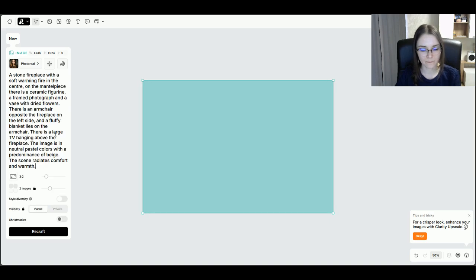A stone fireplace with a soft warming fire in the center. On the mantelpiece there is a ceramic figurine, a framed photograph, and a vase with dried flowers. There is an armchair opposite the fireplace on the left side, and a fluffy blanket lies on the armchair. There is a large TV hanging above the fireplace. The image is in neutral pastel colors with the predominance of beige. The scene radiates comfort and warmth.